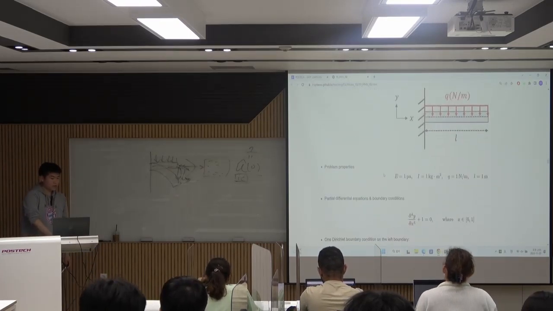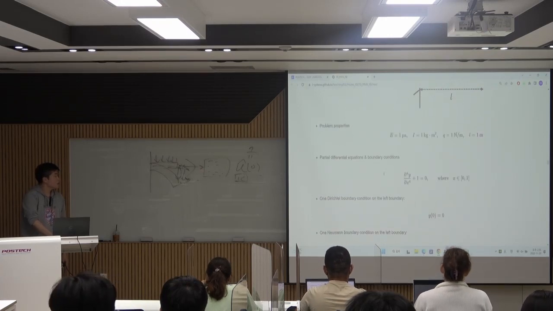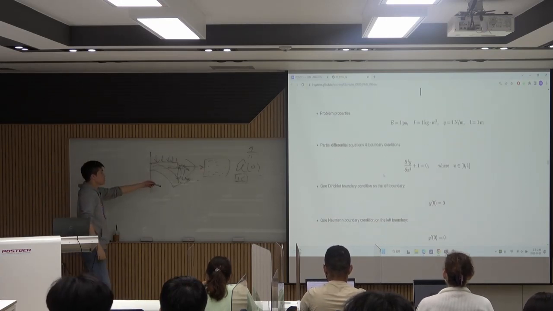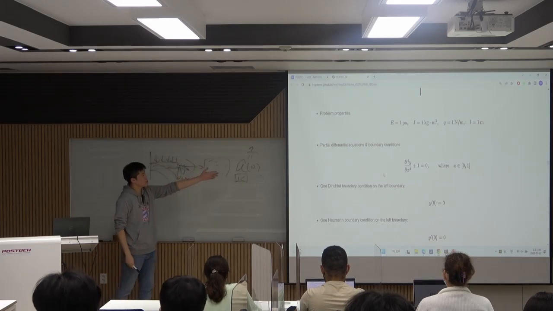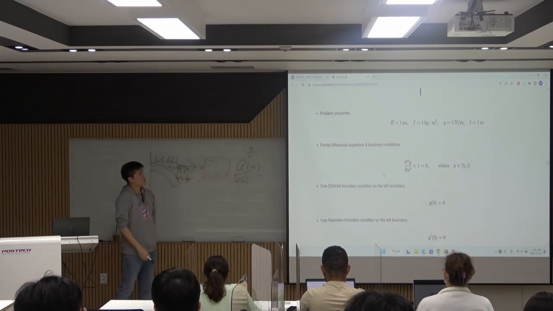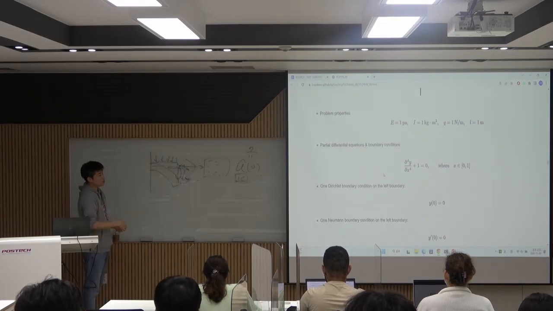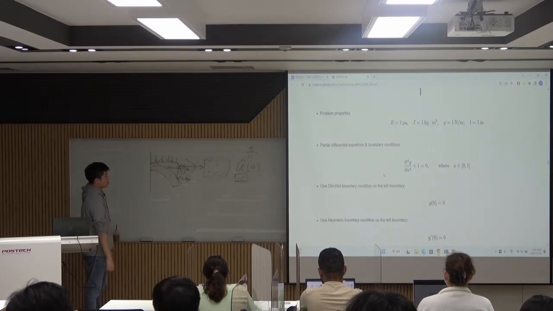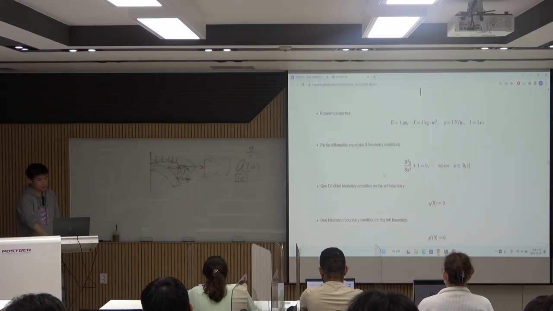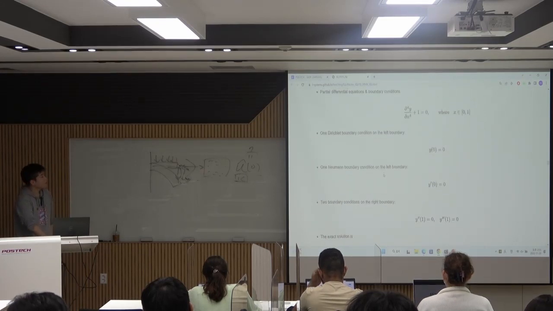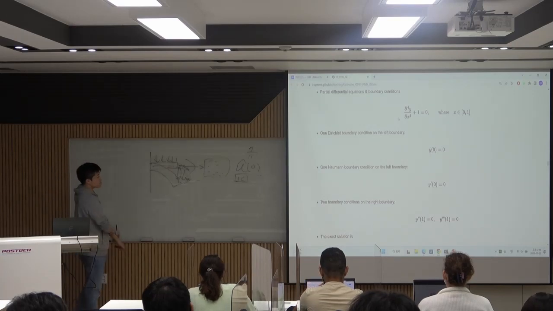So basic properties are given like this, and this kind of situation can be solved by this partial differential equation. It has a fourth order differential equation, so it's quite a complicated equation. And there are 4 boundary conditions defined here because we have a fourth order differential equation.